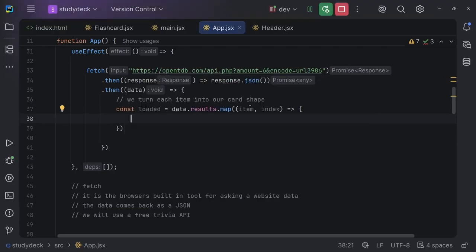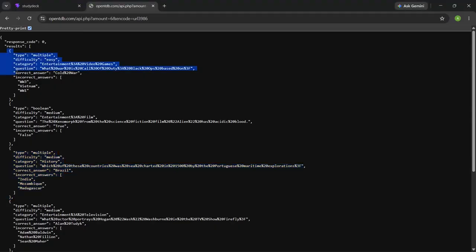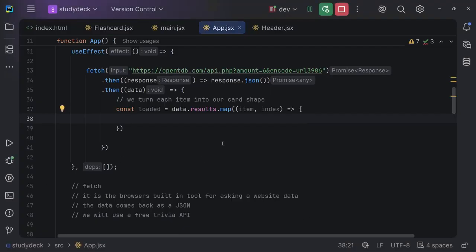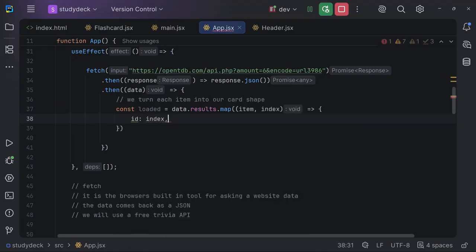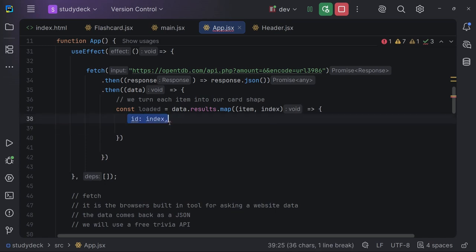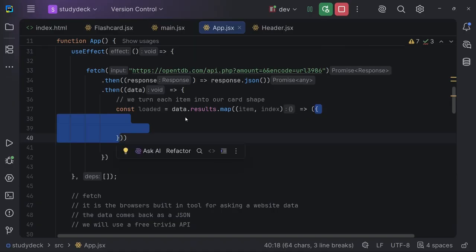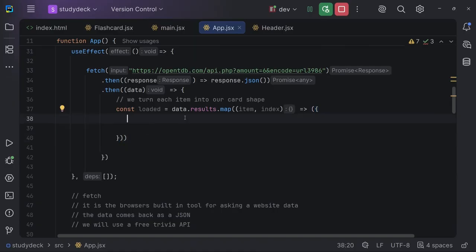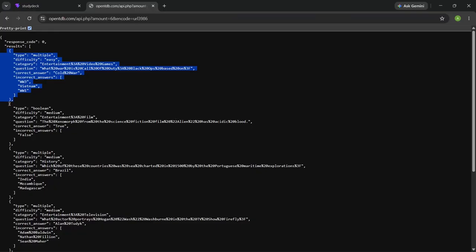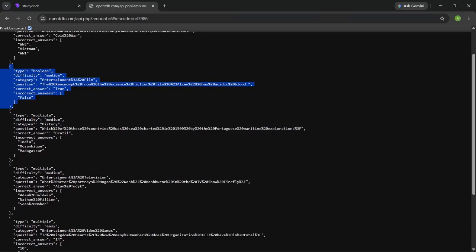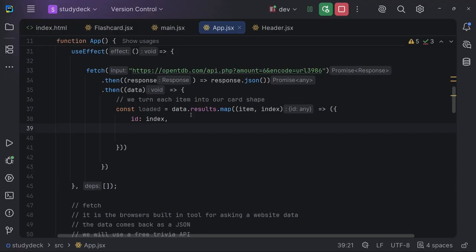And inside the item, we get the actual item itself. So inside the item, we get this entire object, and inside the index, we get 0 for the first, and then the second object, 1 for second, and so on. So our ID is going to be the index. So the position, actually, instead of simply doing like so, you actually need to pass in small brackets here as well to create an object. So our ID is going to be index. So this would have the ID 0, this would have the ID 1, 2, 3, 4, 5, and so on.